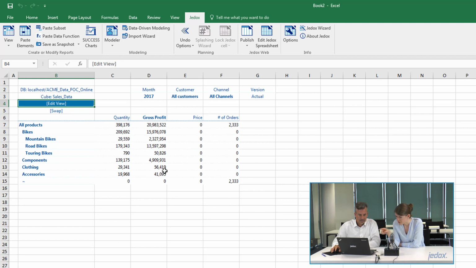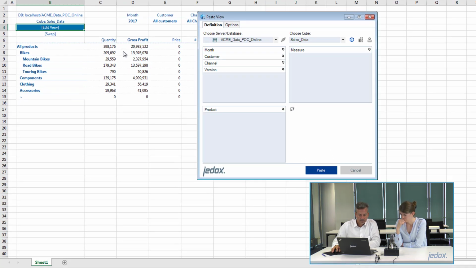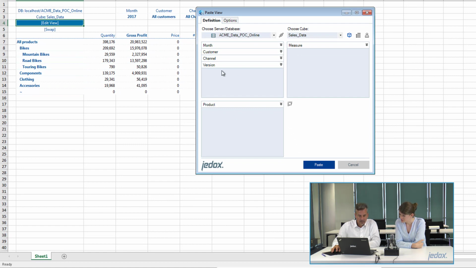But speaking of swapping, we have my products here being shown, but I would like to see my customers with more detail. How do I change that again? Very easily. We go back into edit view by double clicking this blue cell, or you can hit the big button View again. So both bring you back to the paste view options dialog, where we see the current definition of our ad hoc report.